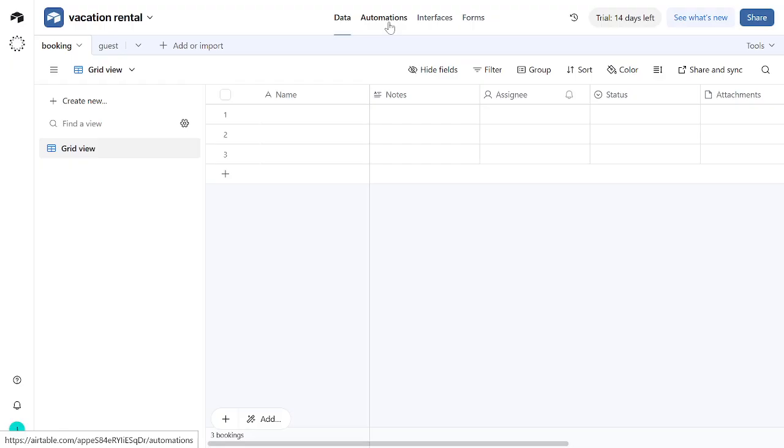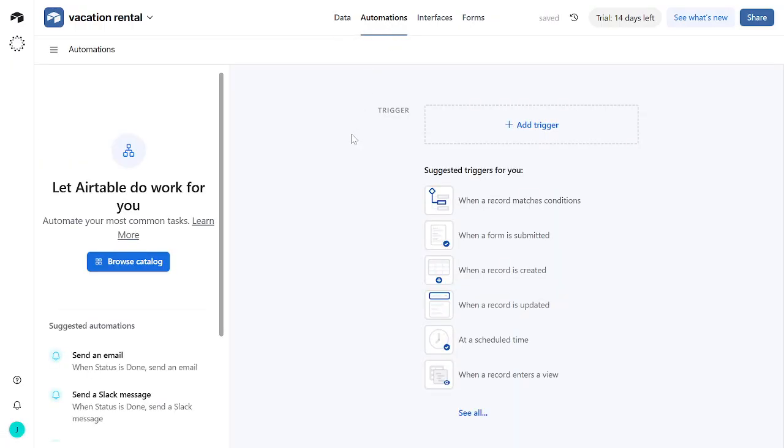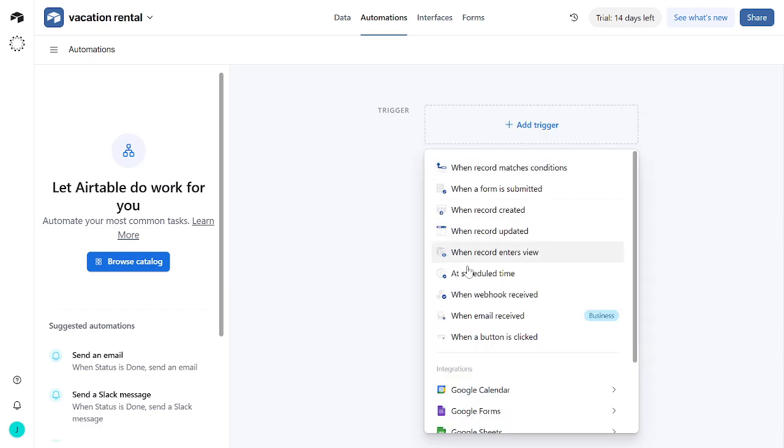Airtable allows you to automate certain tasks, like sending out booking confirmations or reminders. To do this, you'll need to set up triggers and actions. This is a game changer because it saves you time and reduces the risk of human error.